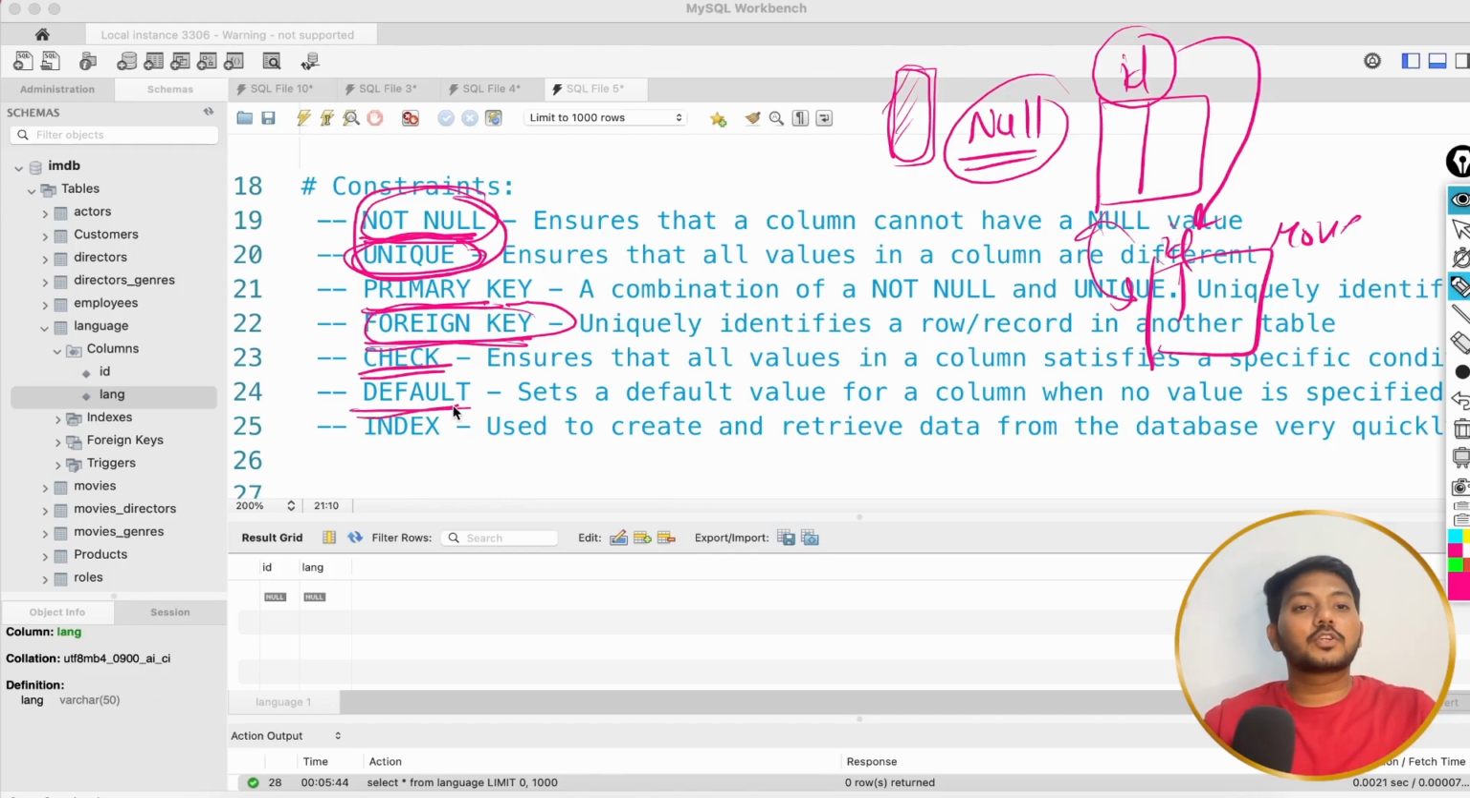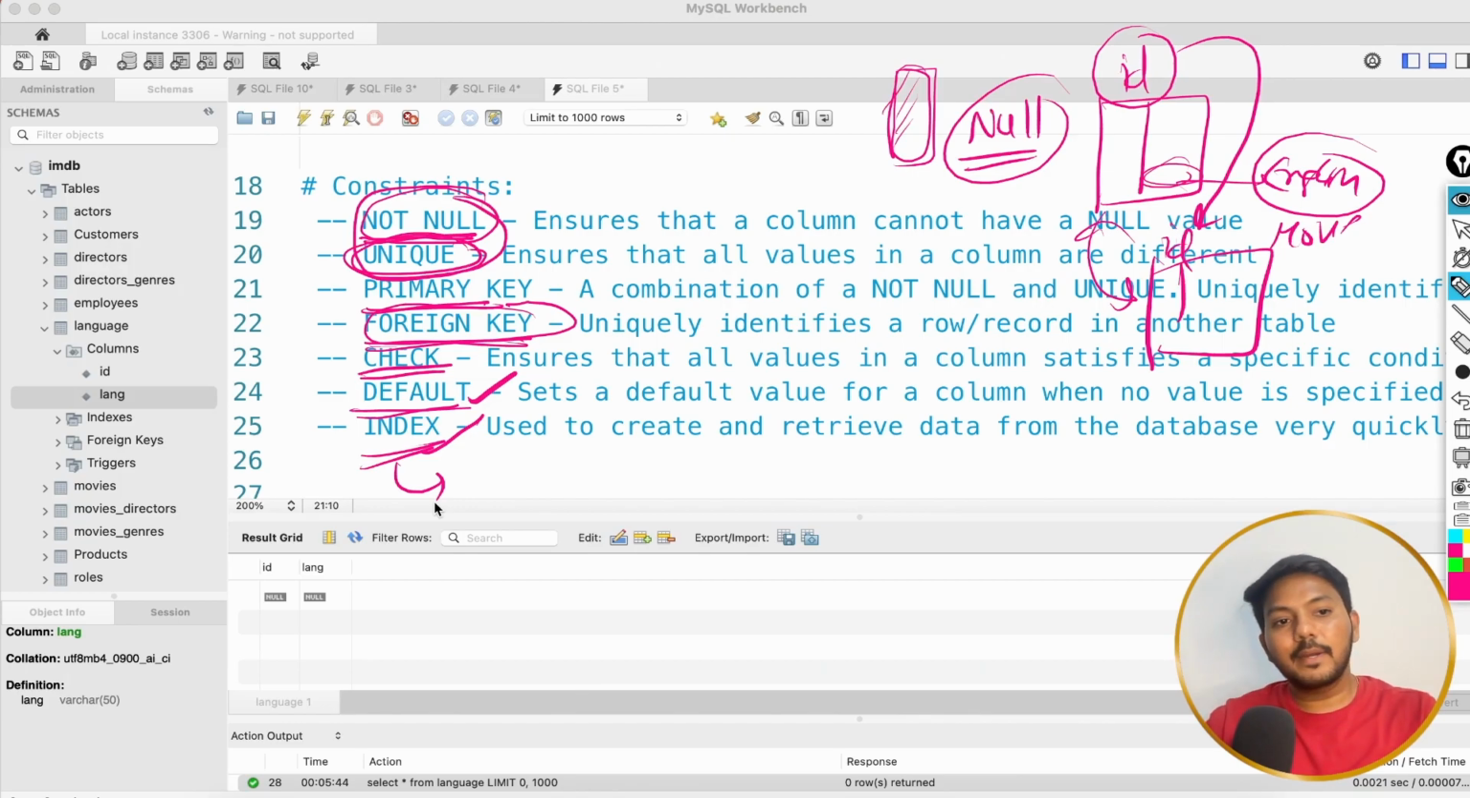And what should be the default value? Let's say I will not provide any specific language. So by default, I will say it should be English. So the default value is English. And index is another concept which I will not cover in this series because it is a very huge course. But if you want to learn, you can google it by yourself.